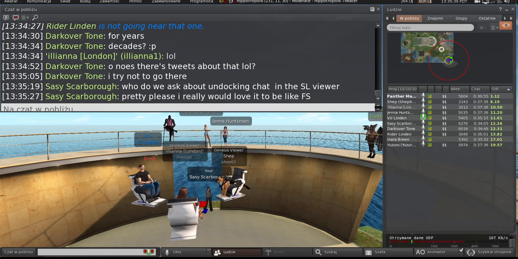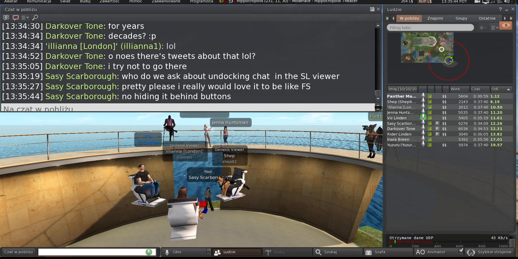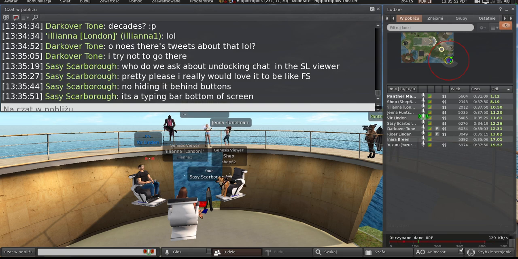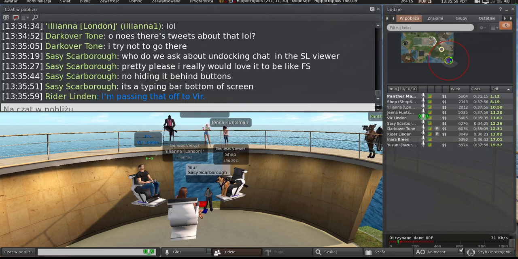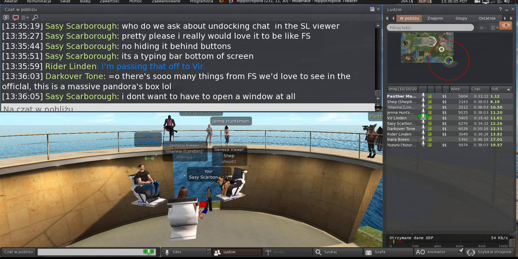Undocking chat. How does it work in Firestorm? I mean, you don't have to hide it behind buttons. It's just that if you hide it, then the button is there to bring it back up. Are you saying that it's not a floater, it's just a fixed feature in the UI, is that right?